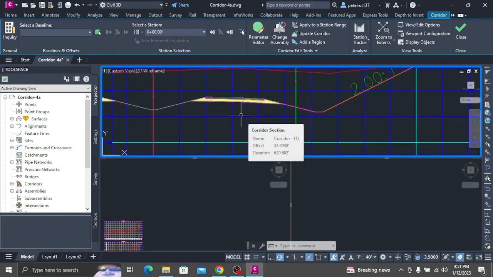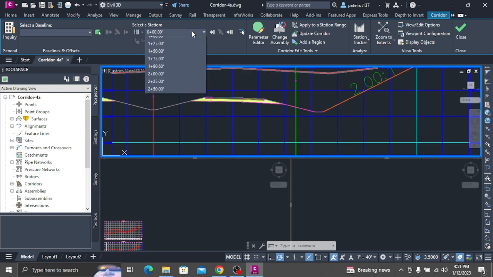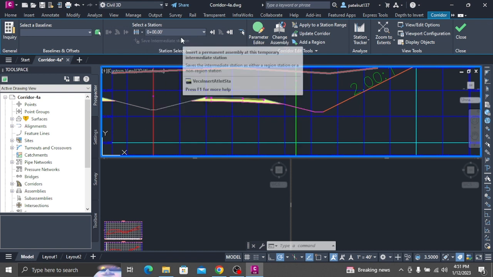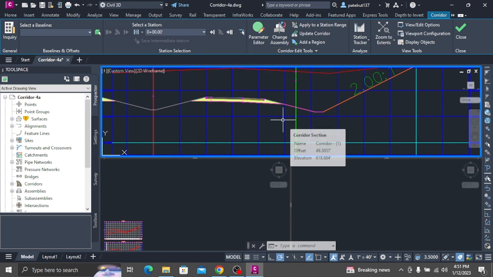In the Select a Station list, select 9+00.00. The view zooms into the Daylight, Right subassembly at station 9+00.00. Notice that the shape, elevation, and offset of the subassembly is quite different from station 3+00.00. The subassembly remains at the center of the grid and at the same zoom factor as you navigate to other stations.